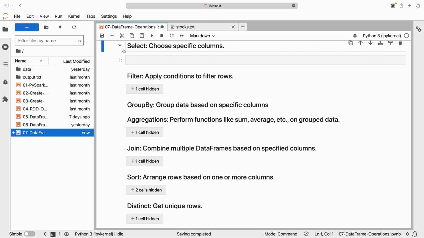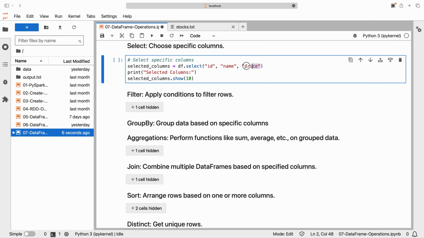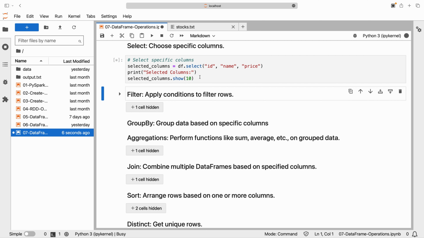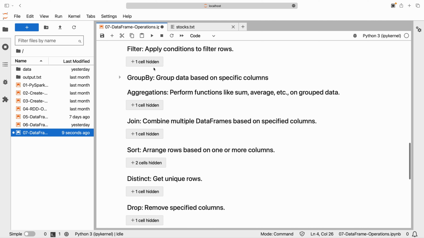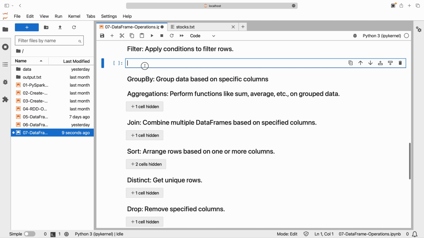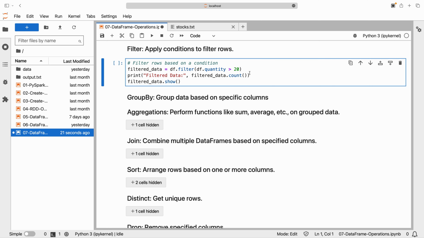Selecting columns. The select method allows you to choose specific columns. Here, we've selected the ID, name, and price columns. Filtering rows. You can use the filter method to apply conditions and filter rows. In this example, we're filtering rows where the quantity column is greater than 20.